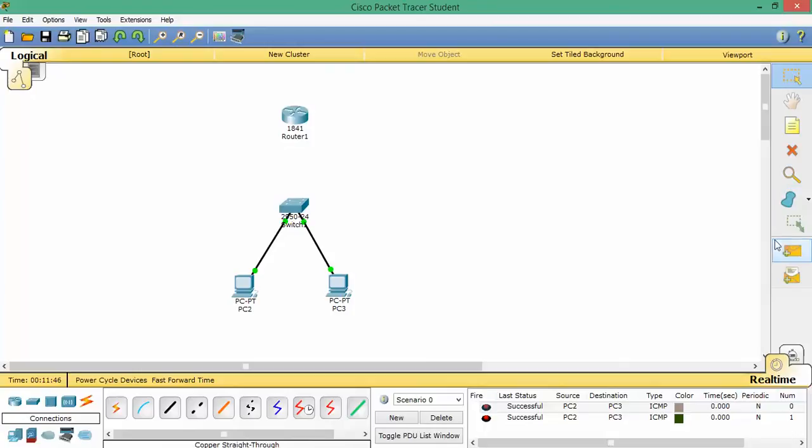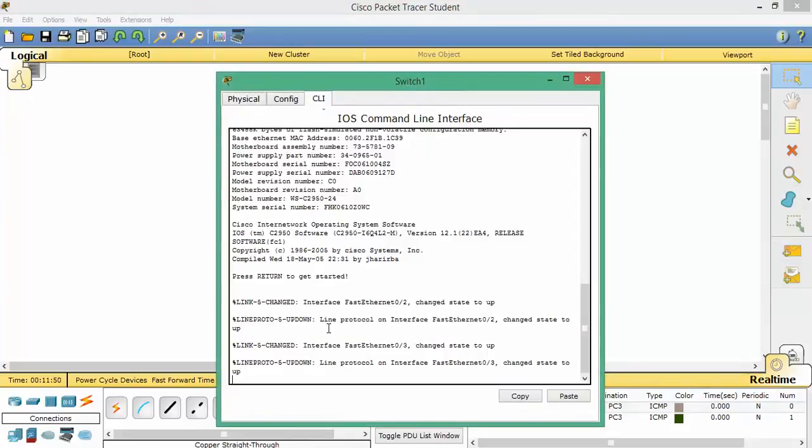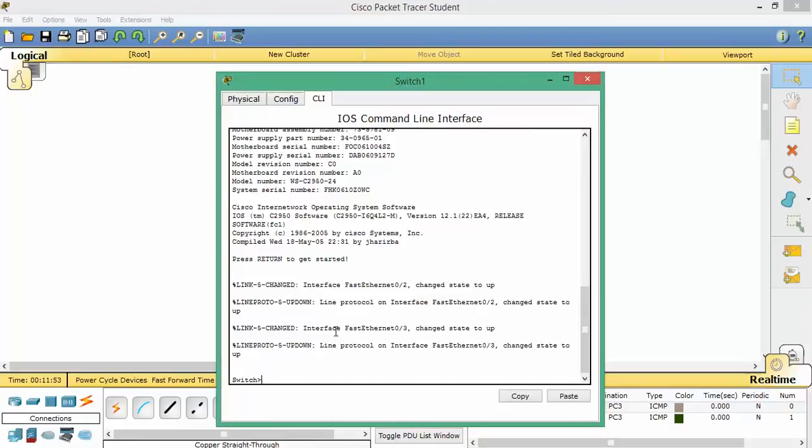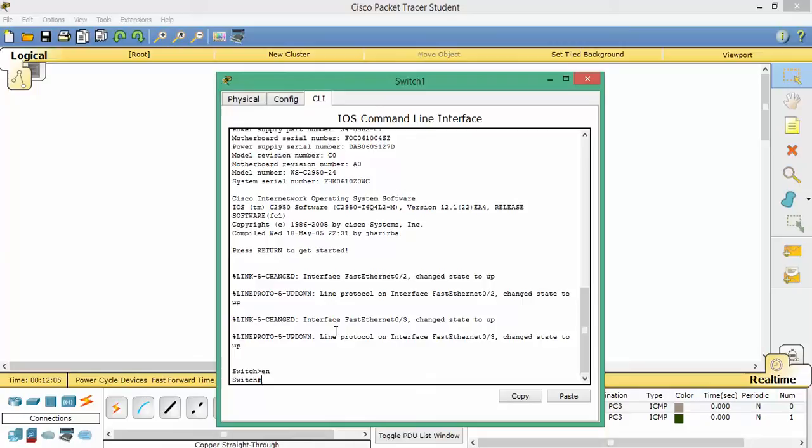All right, so as you can see, we have configured, and now let's go to the switch, and let's use some basic commands which we learned in our previous lesson, lesson 2, the basic show commands. Now let's use those commands here. I will enter enable to get into privileged mode. Now I will run show run.